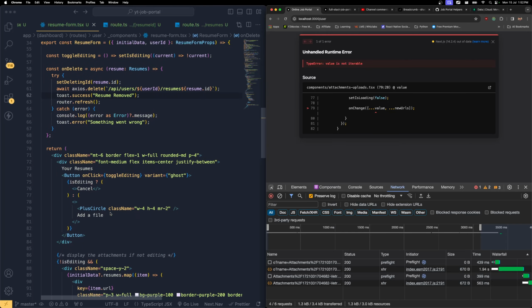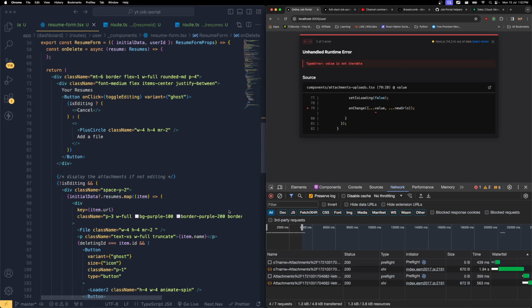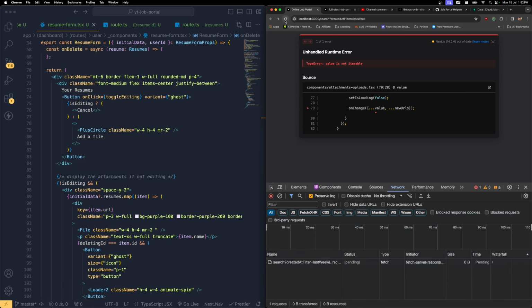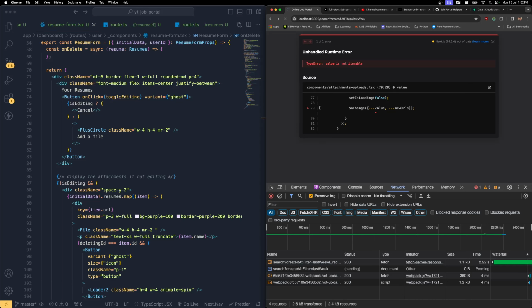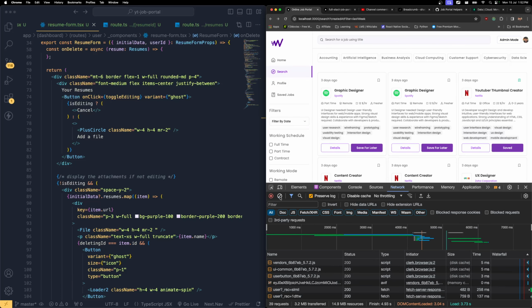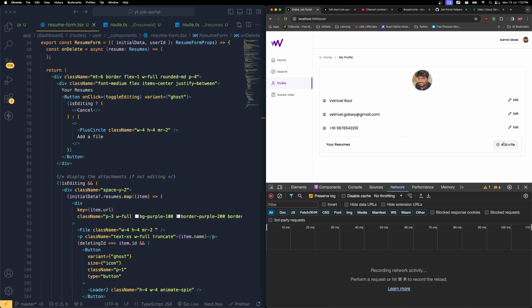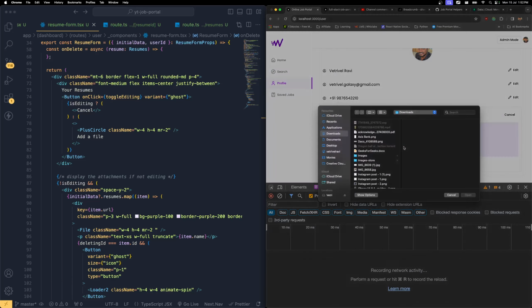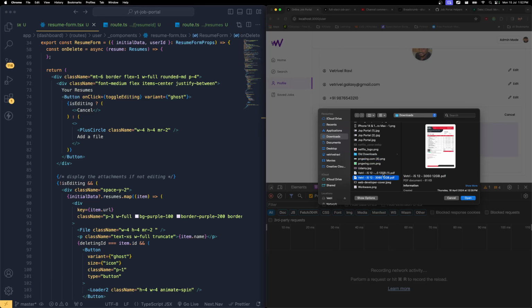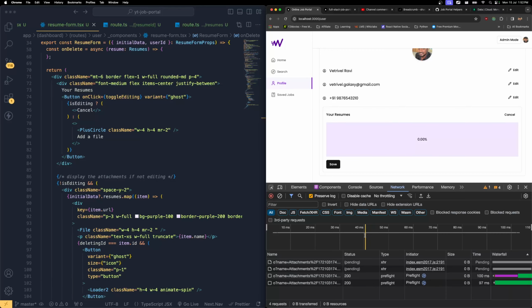Value is not iterable. Let's check it out. Wait, let's get back to the profile. Click here, choose multiple resumes, click add, choose multiple files, open it.